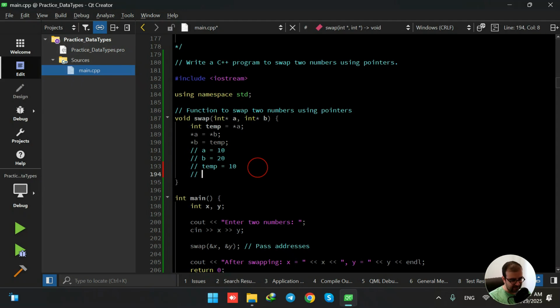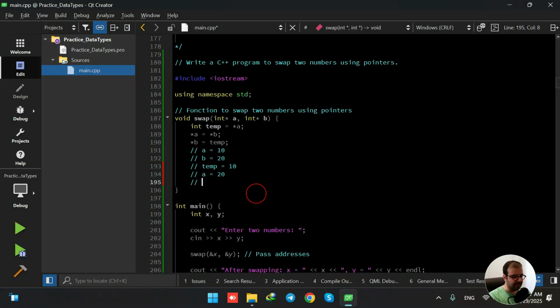Then whatever is inside b is being assigned to a. So a equals 20 now. Okay. Then whatever is inside temp, we are assigning to b. So b equals 10. As you see here, a was equal to 10 and b equal to 20. Now a equals 20 and b equals 10. So we used a third variable in order to swap these two numbers.